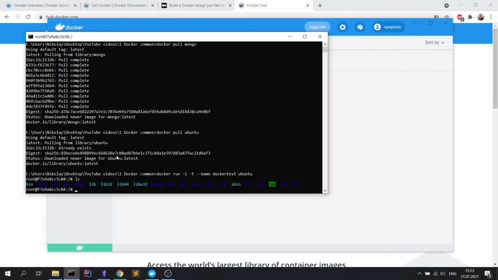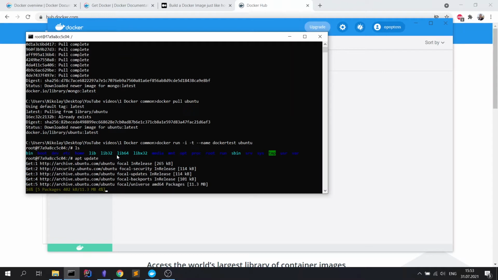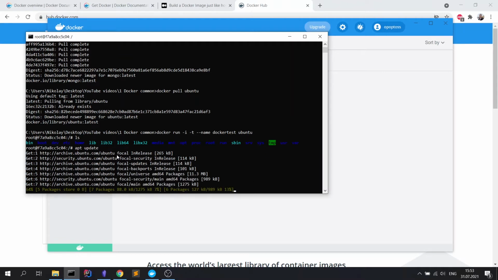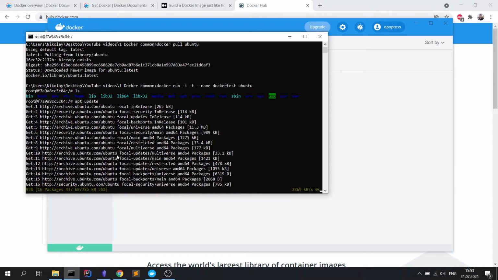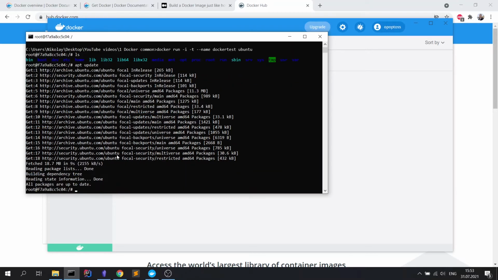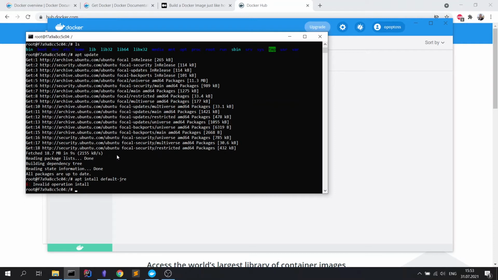Okay, let me show you how to install something inside the container. For example, we want to install Java. To do this, we need to write apt update. It would be quite long, so let me skip the downloading process. Next, let's write apt install default-jre.